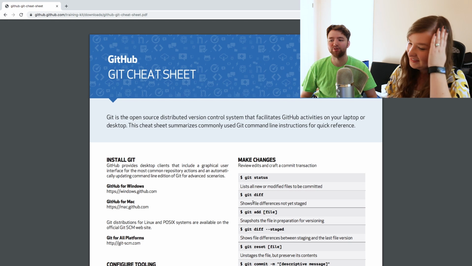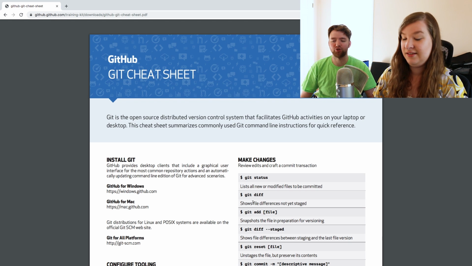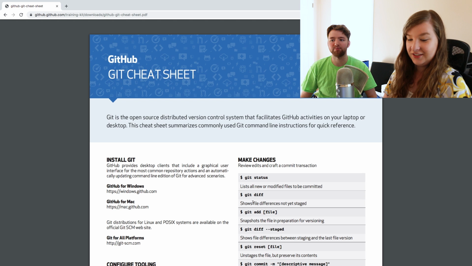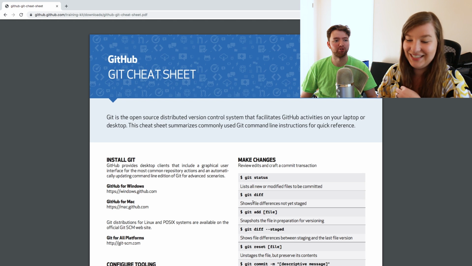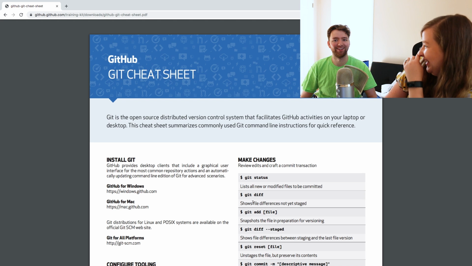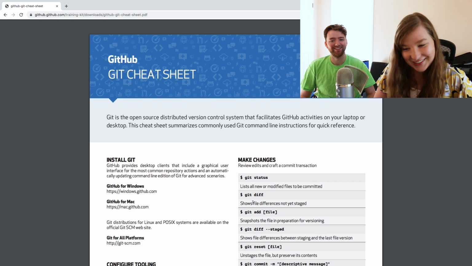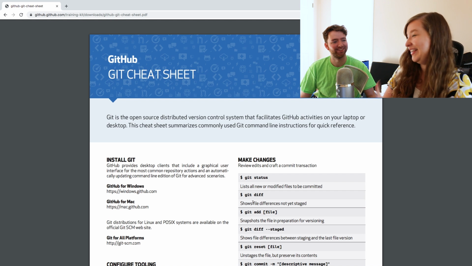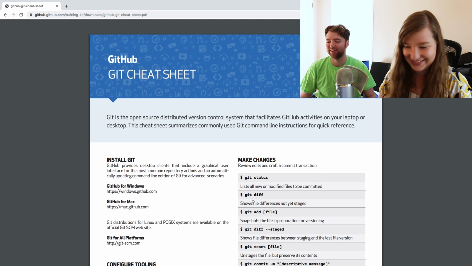We're going to first look at this Git Cheat Sheet. You can find this by looking up Git Cheat Sheet, and it should be on there. It's hard to say. This is going to give you some of the key commands for Git.